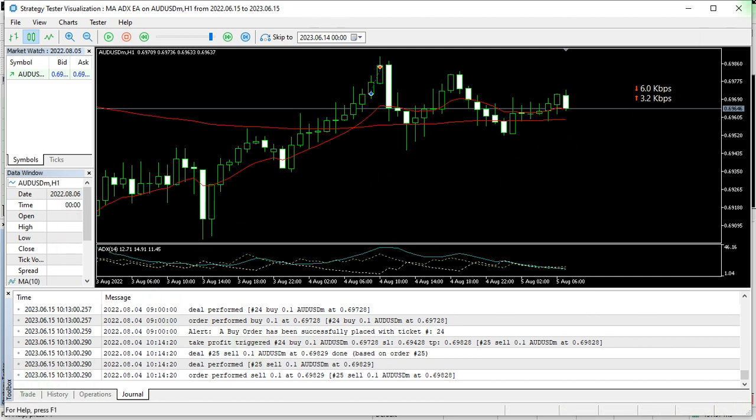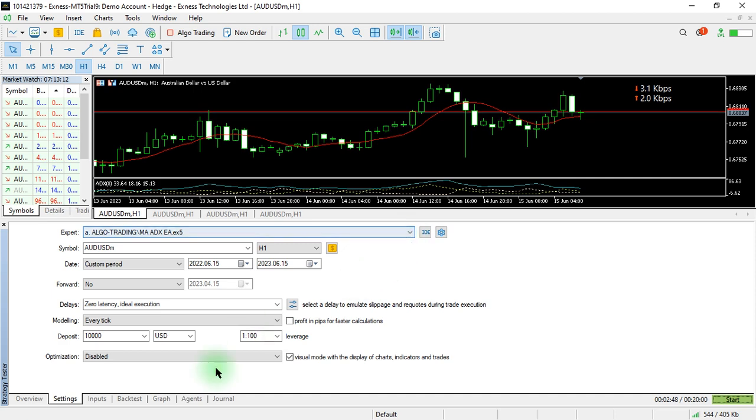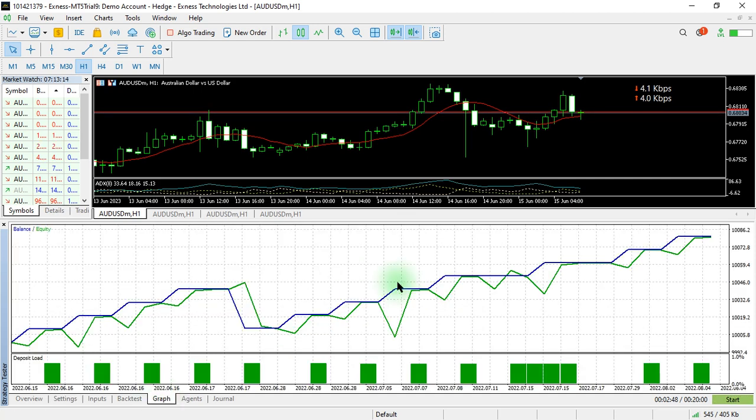He's making profits. So what I will just do is close the expert advisor. You can see the graph is quite good in this case. That is what our expert advisor was doing.